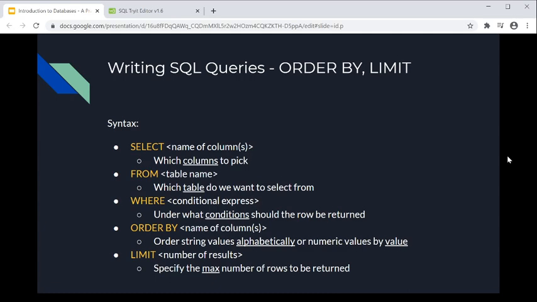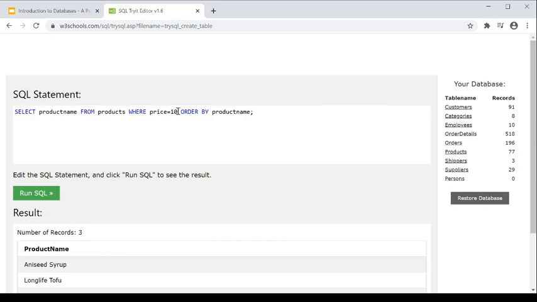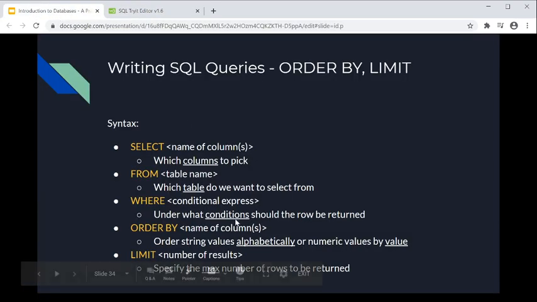Can where have multiple conditionals? Yes, it can. But in 50 minutes time, it is not easy to cover that. So yeah, you can write price equals 10 and, let's say, product name equals, I'll copy this, that. Actually, don't really need the price equals 10 because this is only going to return me one result anyways. But yes, you can have multiple conditionals. You can use and, or, and a lot of other different operations. But right now, we're just going to learn one conditional.